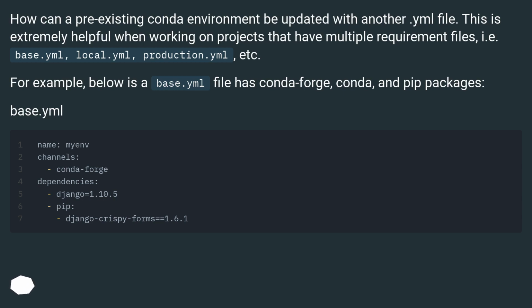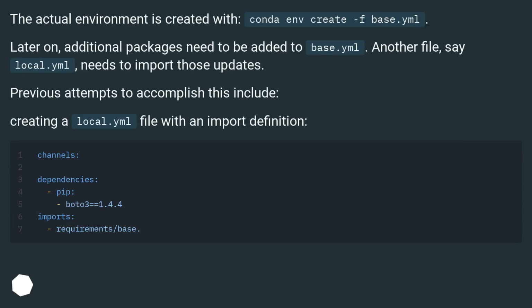base.yml, local.yml, production.yml, etc. For example, below is a base.yml file that has Conda Forge, Conda, and pip packages. Base.yml. The actual environment is created with conda env create -f base.yml. Later on, additional packages need to be added to base.yml.